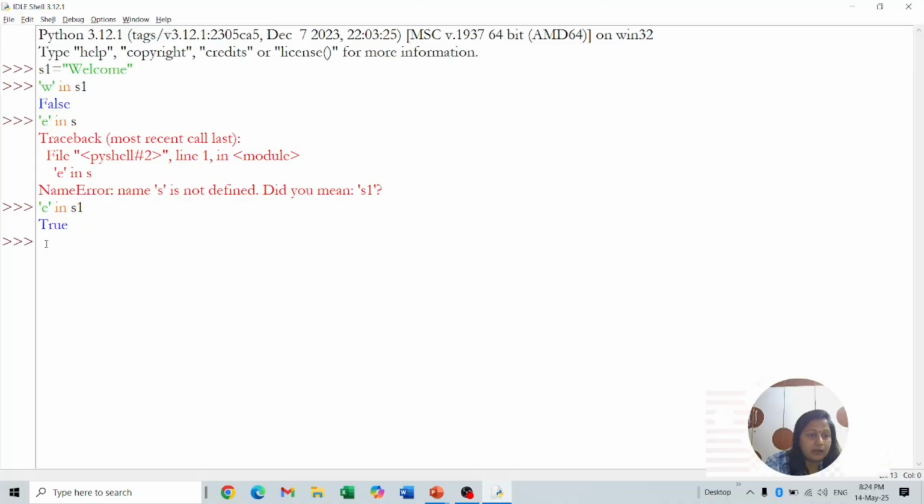Okay, next if I want to try o in s1, it will also give you the answer as true. Now how can you use not in? If I try to use o not in s1, yes, it is true. Oh, I'm using here capital letter O.